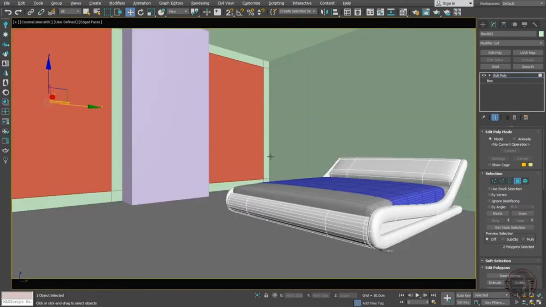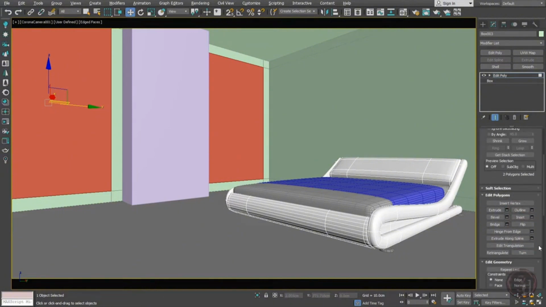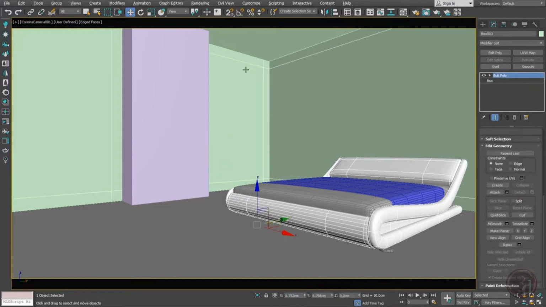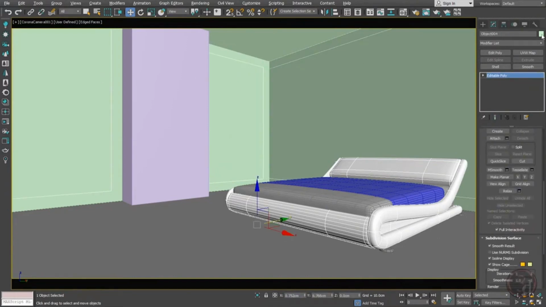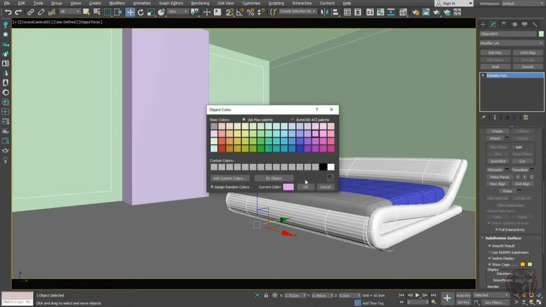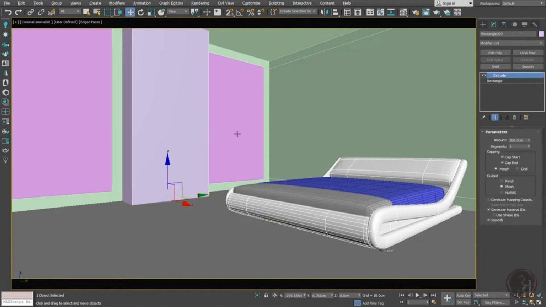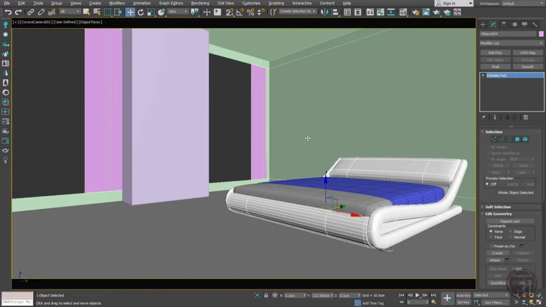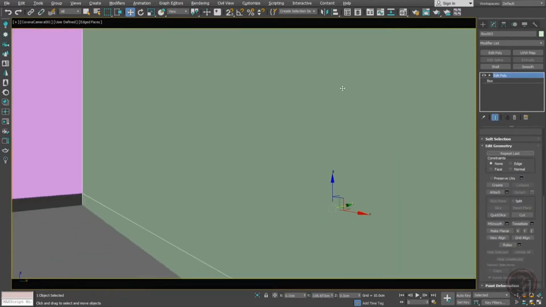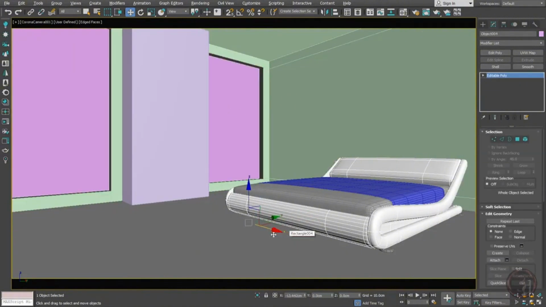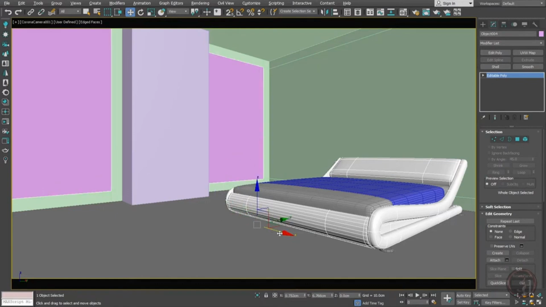Alright, fine. What I can do is extract it, detach, and click OK. I can give it a different color, something a little bit different. Alright, so this is the column and this is my window opening, and this needs some thickness. Okay, so let me push this back.